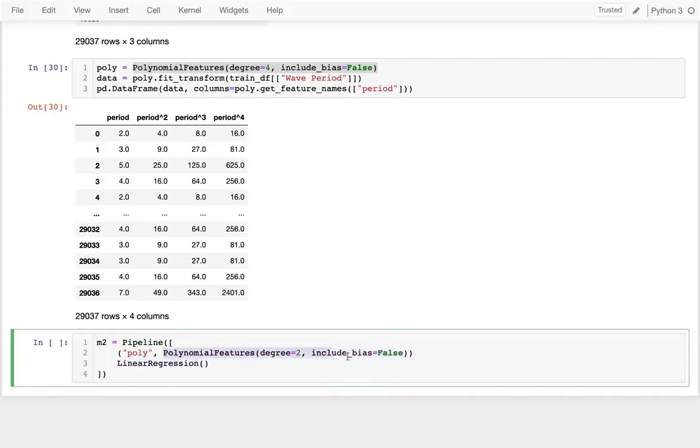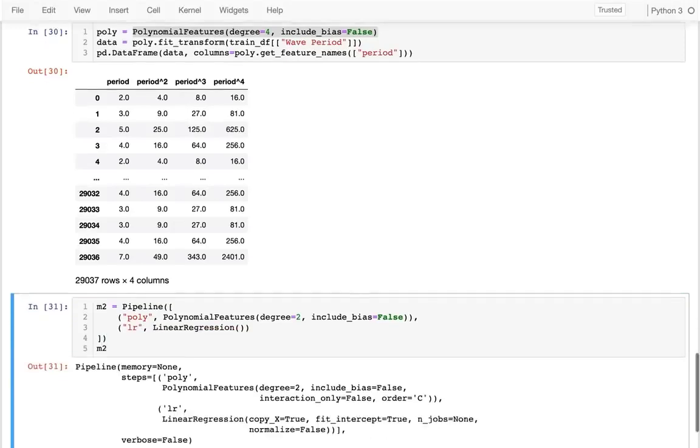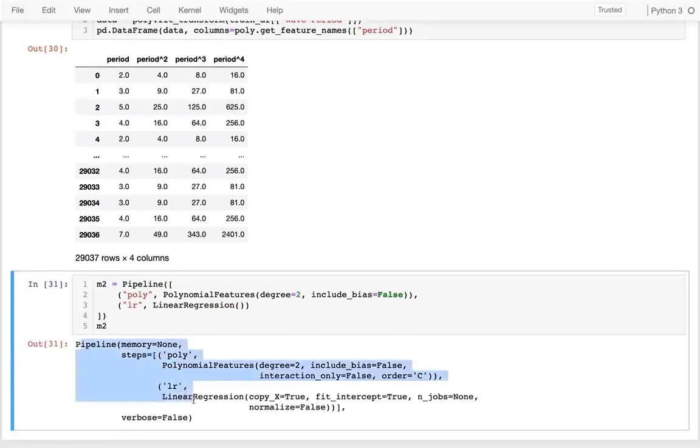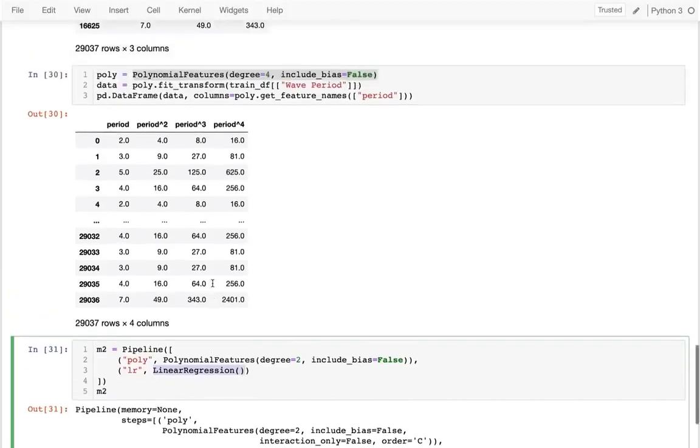So I'm going to call this transformer poly because it's a polynomial transformer, and then this thing, I'll just call that LR for short, right? It doesn't really matter. All right, so let me just take a look here. M2, it shows me all these details of it, but now M2 is just a model, right? And it's a lot like a simple linear regression. I can do it in all the same ways.